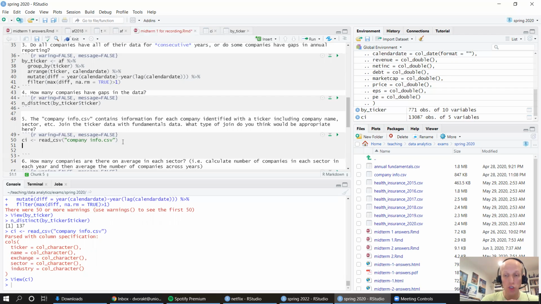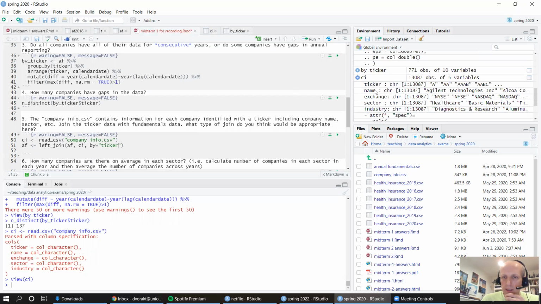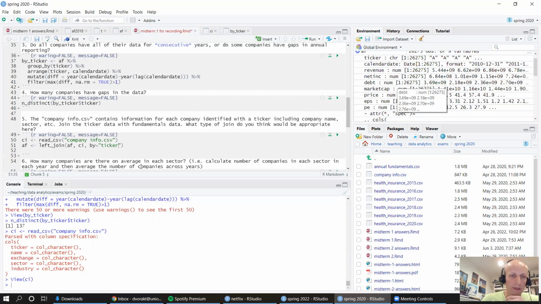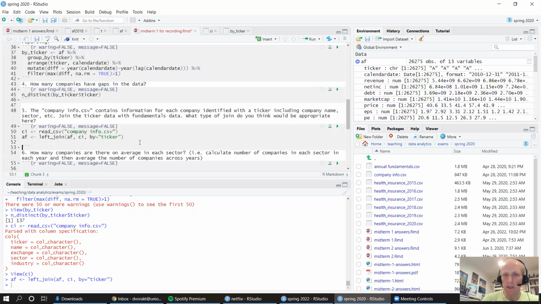We will join the company info. So let's do annual fundamentals. Let's override it. Let's do left join with annual fundamentals is join with CI by, and I think ticker is the name, lowercase, in both data sets. Let's run that. Did we lose any observations? So we actually didn't even lose any observations from annual fundamentals, which we wouldn't since we used left join.